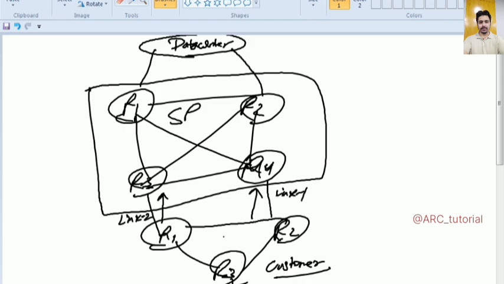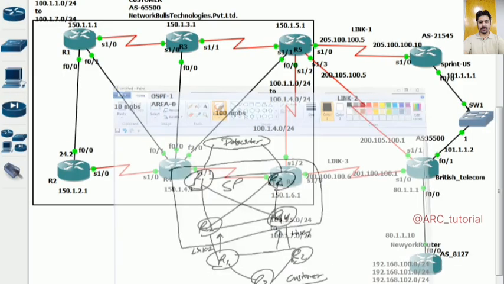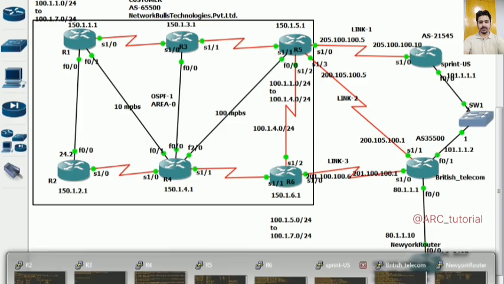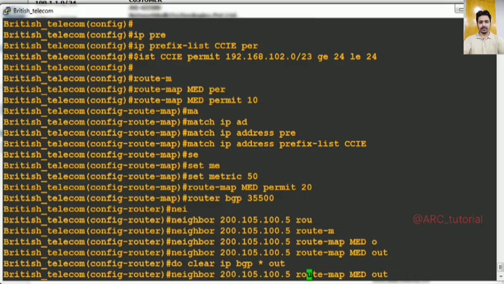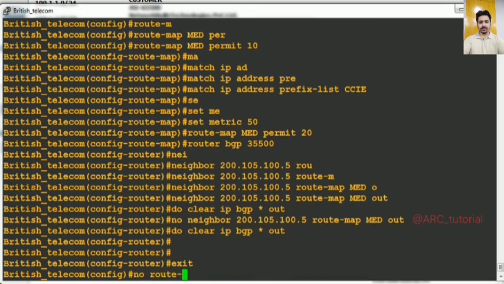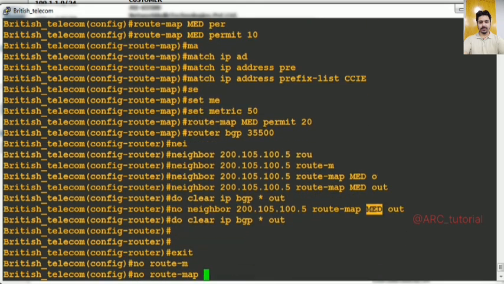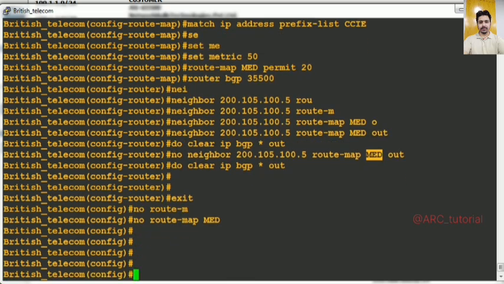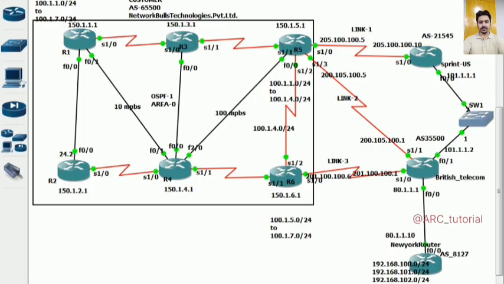I just proved it. Fine. So in this manner you can use MED. MED is done.